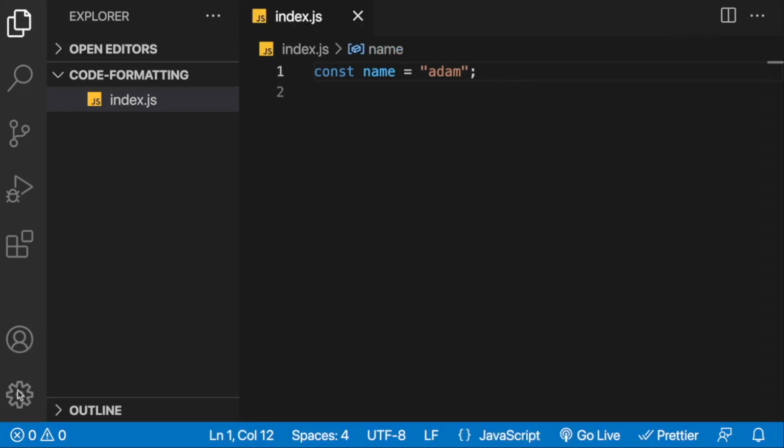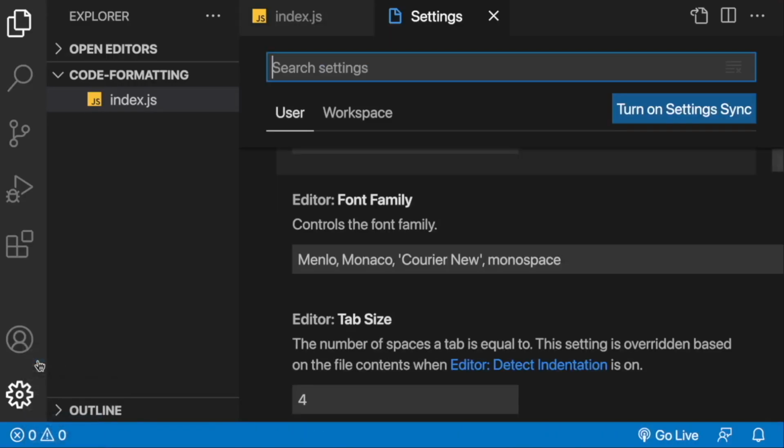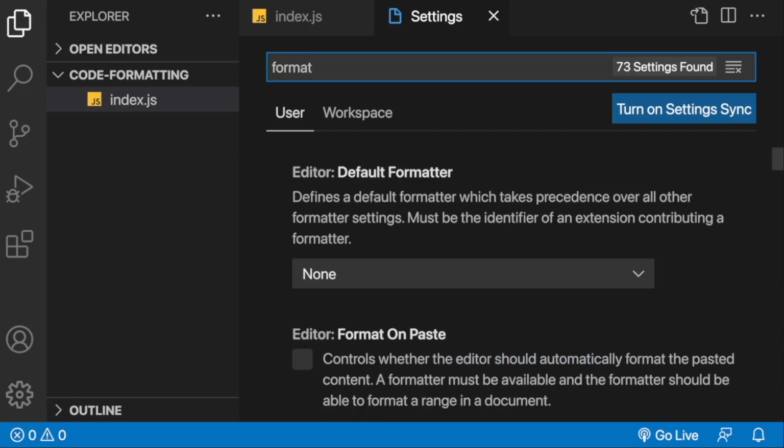To get to our settings, we're going to click on the gear over here, and you'll notice that I'm going to select settings, but there is also a keyboard shortcut that you can use. So we'll select settings. Then inside settings, I'm going to type format in the search. And you'll notice that we have two sets of settings over here.